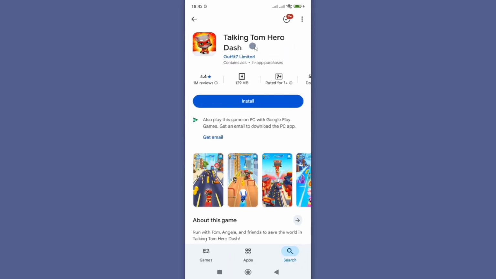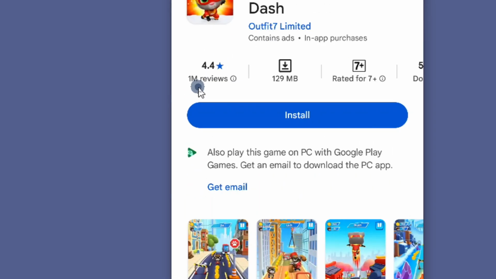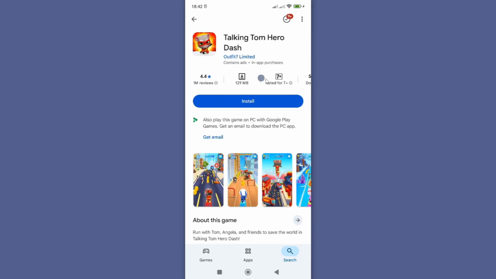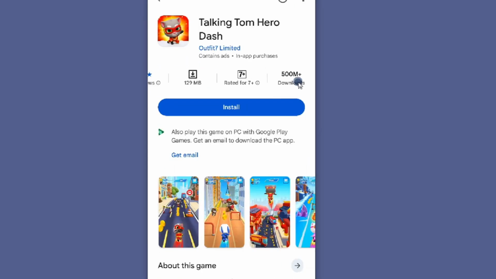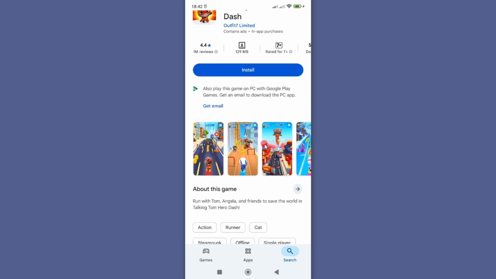And here is our Tom Hero app. To know that you have the right app, make sure it is from Outfit 7 Limited, and at the time of recording this, it has a star rating of 4.4 with over 1 million reviews. Currently, this app has over 500 million downloads, and the file size is around 129 MBs. You see this, you know that you have the right app.